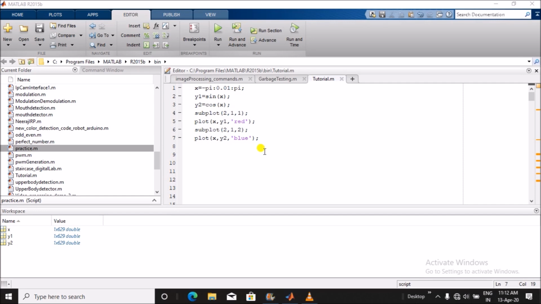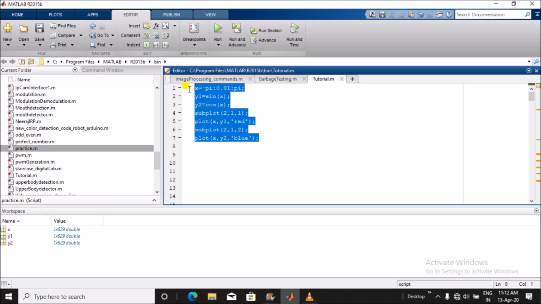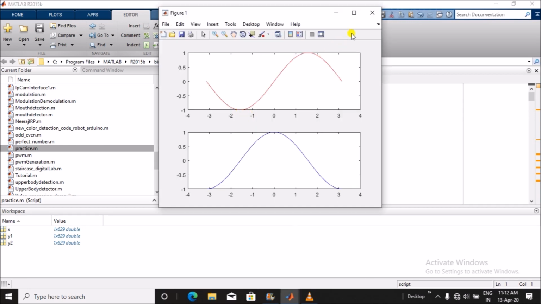In MATLAB, we can plot more than one graph by using the function subplot. So in this given example, we have plotted a graph of sin x and a cos x. So we have used subplot to plot the graph and specify their positions. The first variable inside the subplot specifies the row, while the second variable specifies the column. And the third variable is used to specify the position of the graph where it will be plotted. So we have plotted the first graph in the color red and the second graph in the color of blue.